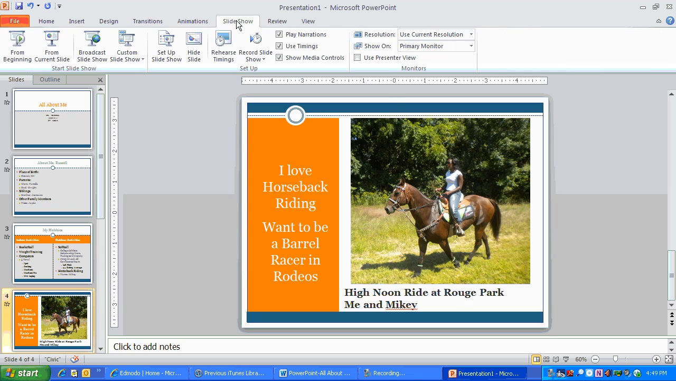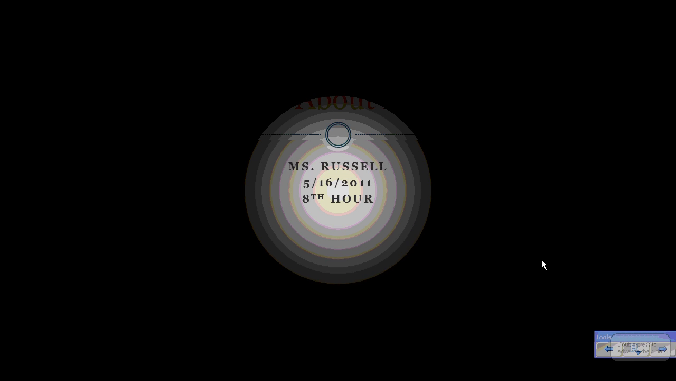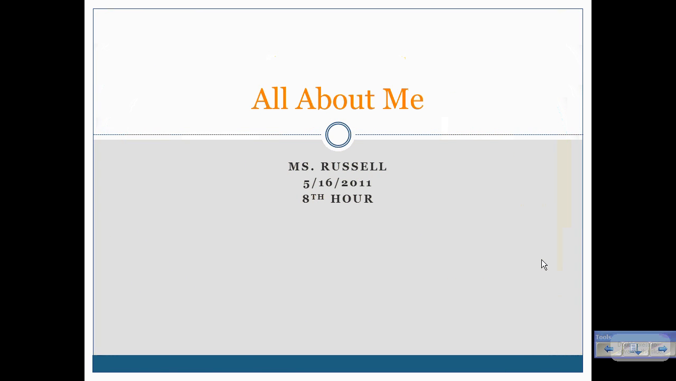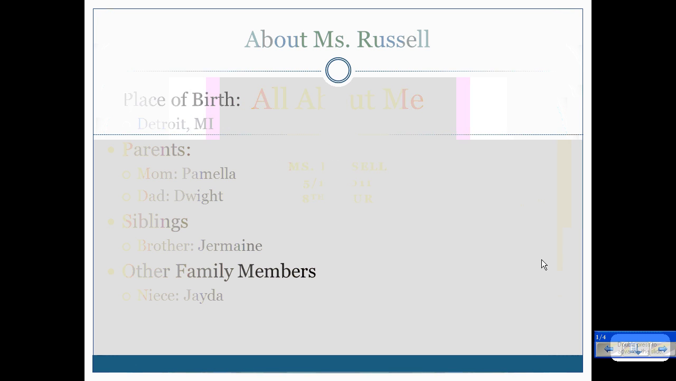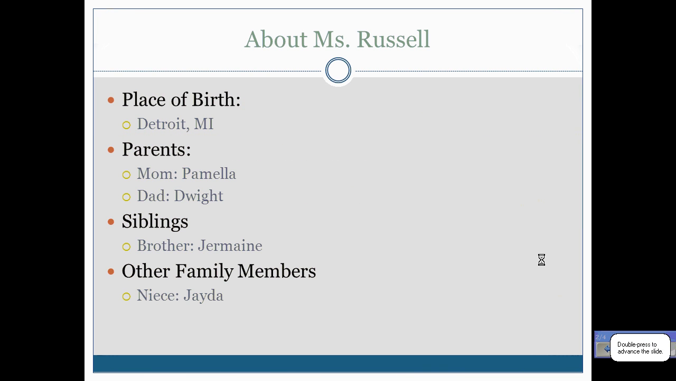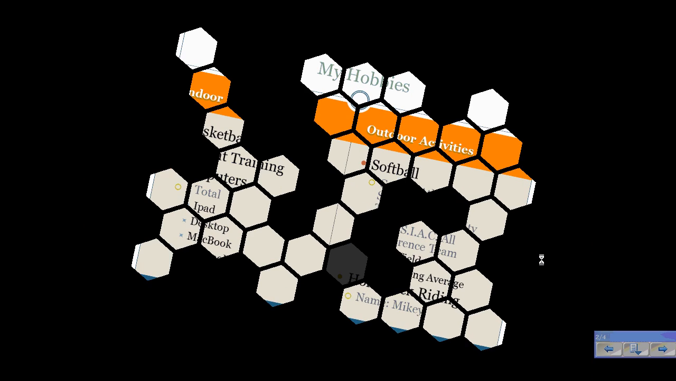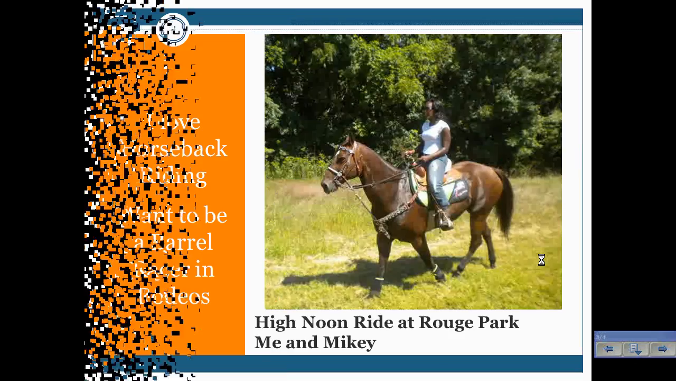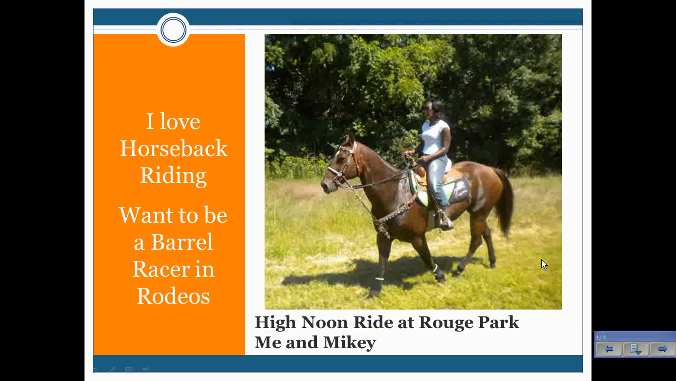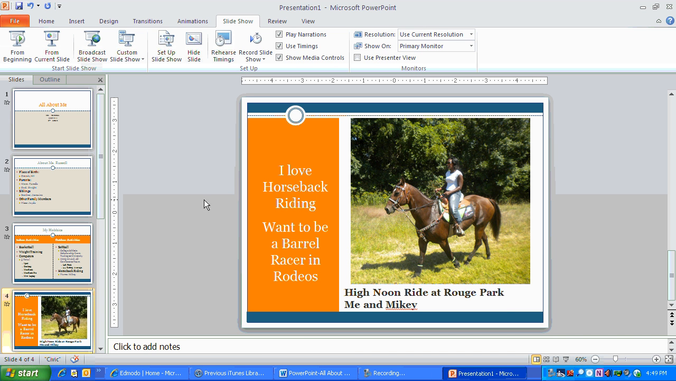So now, if we want to view our slideshow so far, we'll go to slideshow and then from beginning. And that's how that looks. You can press the arrow key and it goes to the next one. There's the next transition. And there's the last transition. If you want to get out of it at any time, just press escape on the keyboard, top left corner.